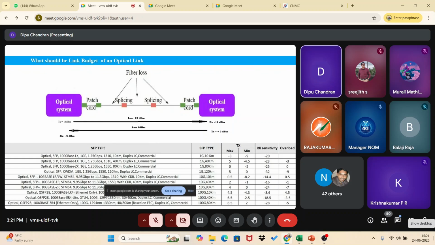So in short, for the 10 kilometer 100G SFP, receive should be somewhere around -1, or a plus value. The minimum should be -1. They may be transmitting somewhere around 7 or 8 dB, 7 dB usually. So maximum you can have 8 dB loss only in the fiber when you are using the 10 kilometer 100G SFP. So that idea may be kept.